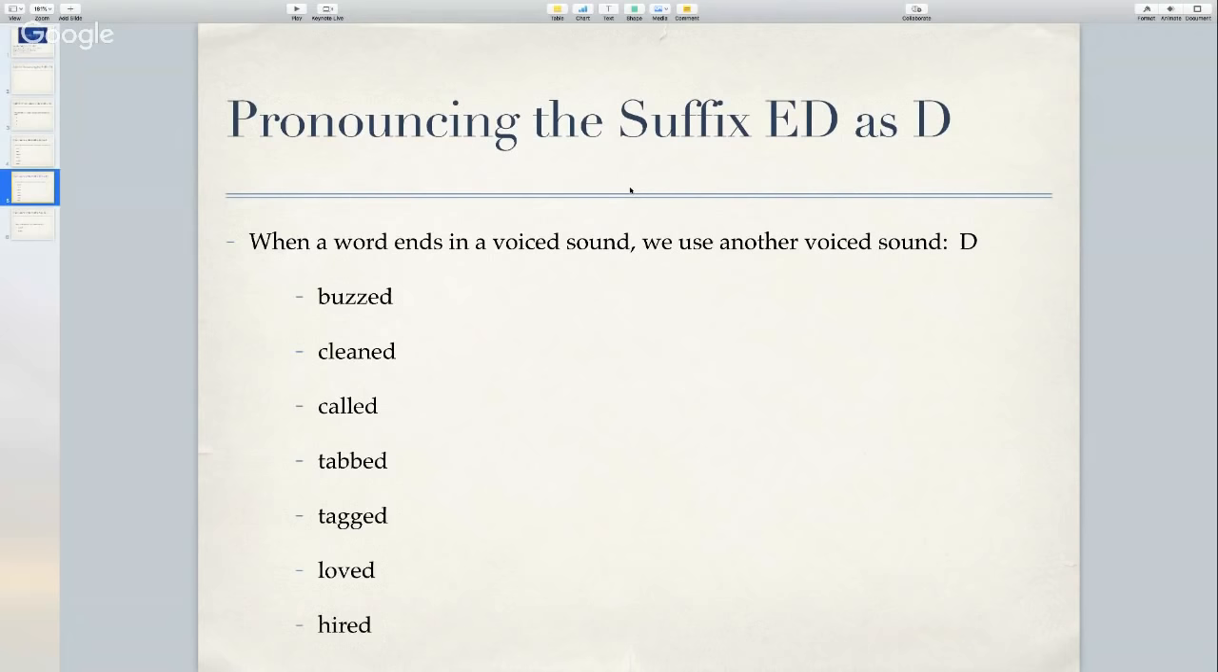I should say here as well that a vowel that ends a word is also voiced. Like in the word snow, I would say it snowed last night if I wanted to add that ed ending.